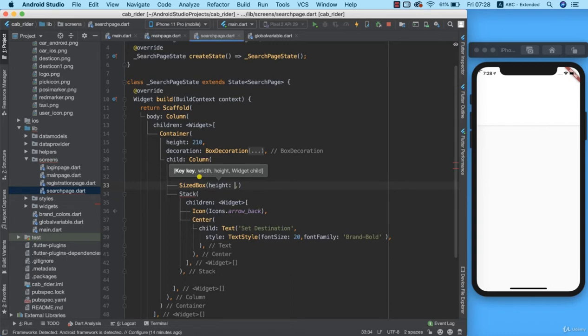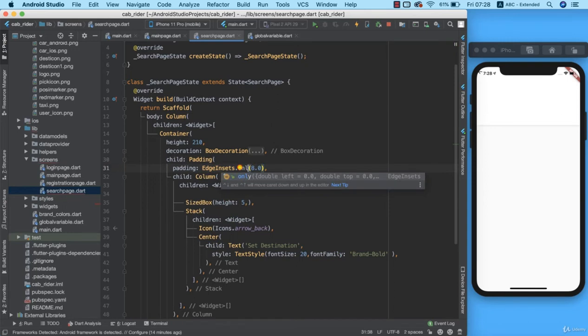So the height is going to be 5. Or better still, we can add some padding to this column, right? So I'm going to wrap this inside of a padding widget. I'm going to have padding, EdgeInsets.only.